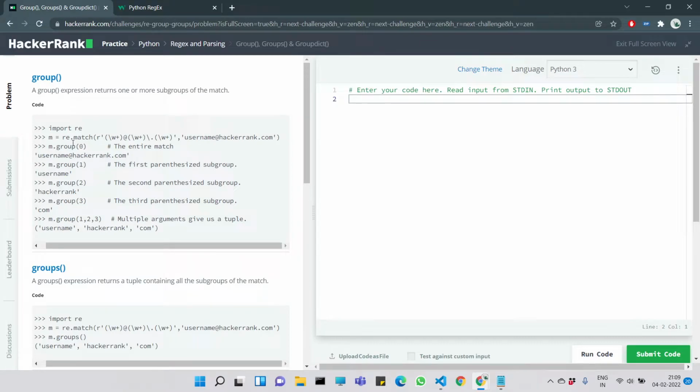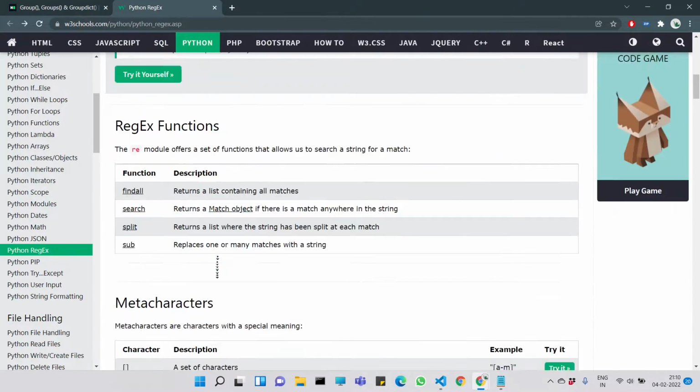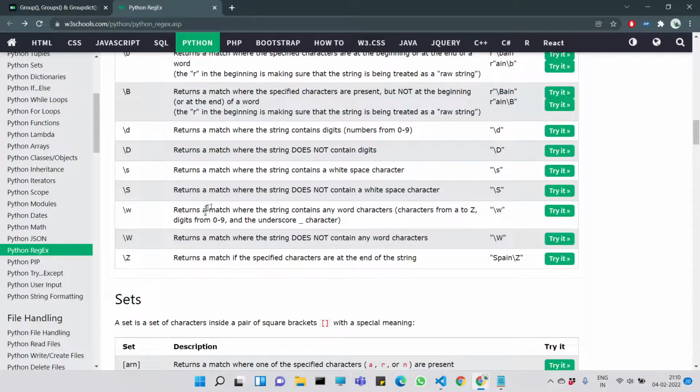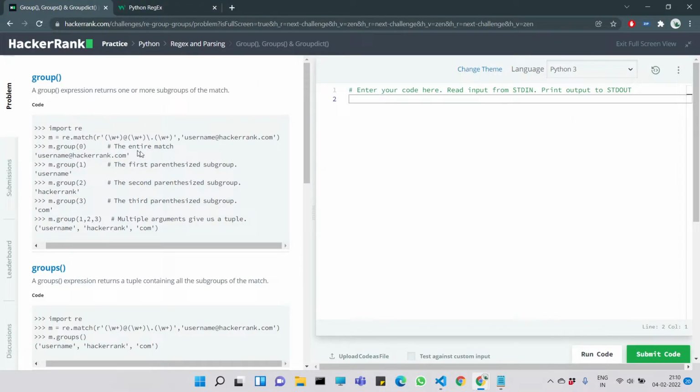So likewise we will be searching for a match over here. Here w means, let me show you. W means return a match where the string contains any word characters, characters from A to Z, digits from 0 to 9, and underscore characters. So they are checking for characters in between. Here the at the rate symbol is mentioned. So it checks whether any characters are present before the at the rate. Then after the at the rate, they are checking for the same. Then after the dot, they are checking for the same thing. So this is what is happening over here.